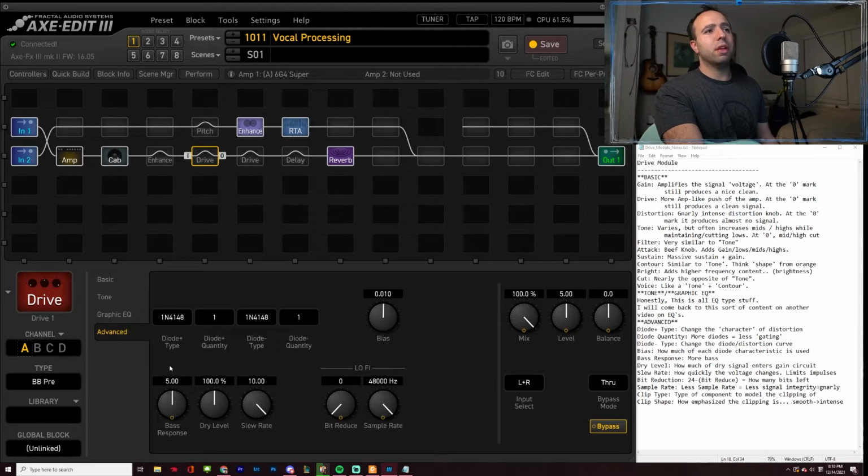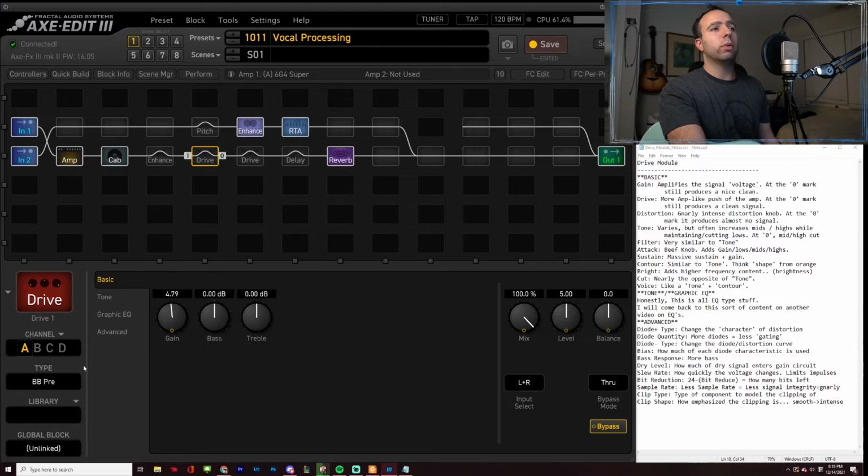The basic and the advanced, though, they're a little bit more interesting. The basic being the less of the two, and the advanced being, in my opinion, the more interesting of all of the tabs that you've got on this drive module. So let's get right into it.